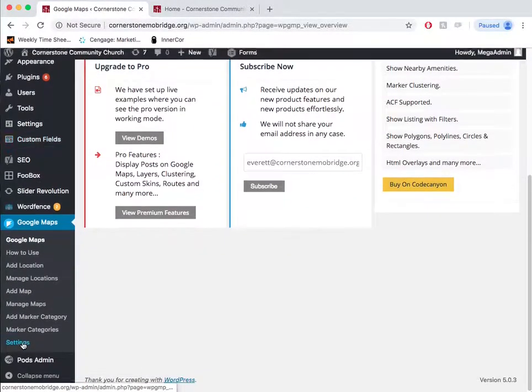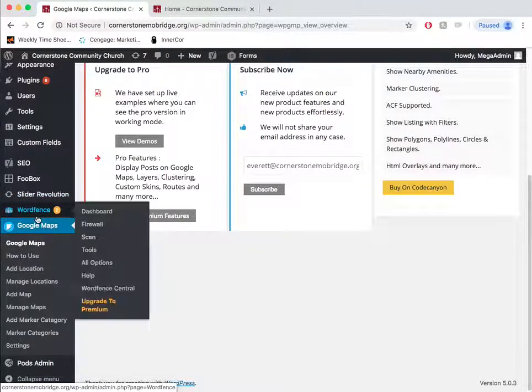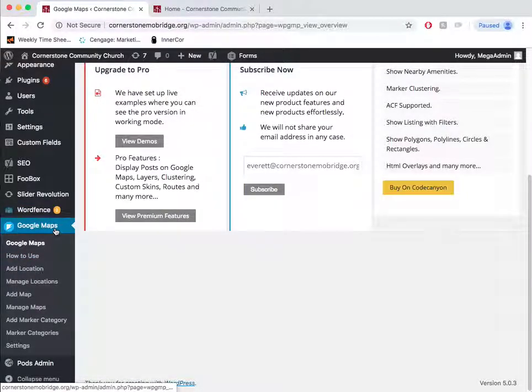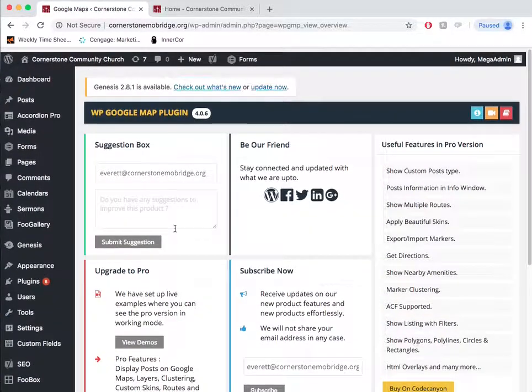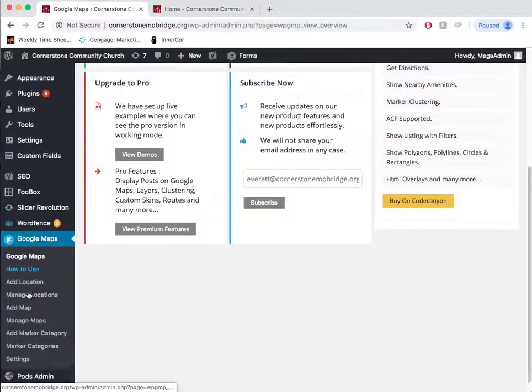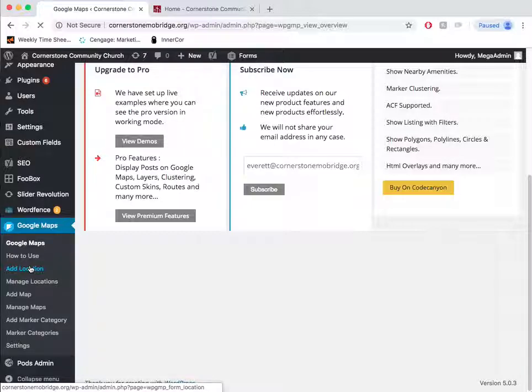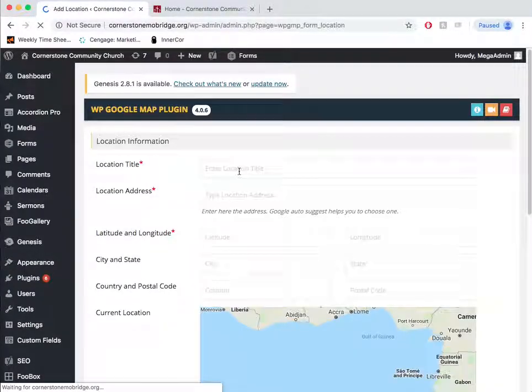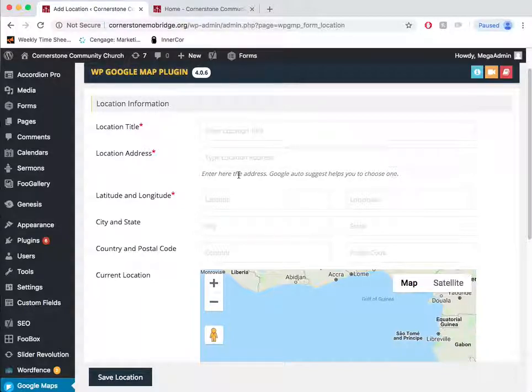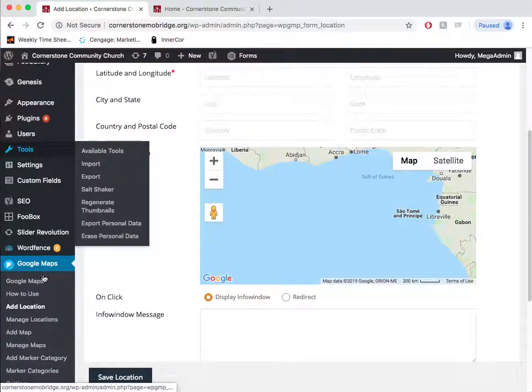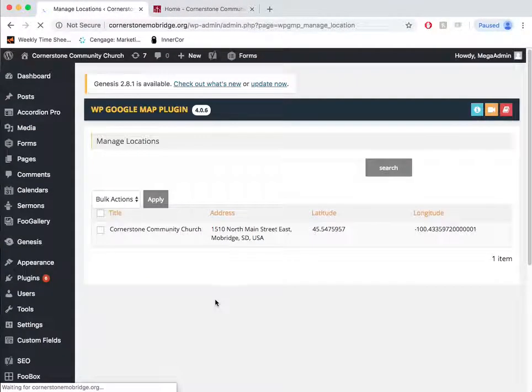Here's Google Maps. I skipped over Wordfence. That's our security, like our firewall and all this. You don't need to do anything with that. That's where we make sure everything is up and running and no one's hacking into your stuff. So here's your Google Maps plugin. Here's where you will add a location if you wanted to. If you guys had another church or something, you would type it in here. Google will sometimes prompt you and then it will fill in this latitude and longitude based on how it prompts you. So here's already the location you have.